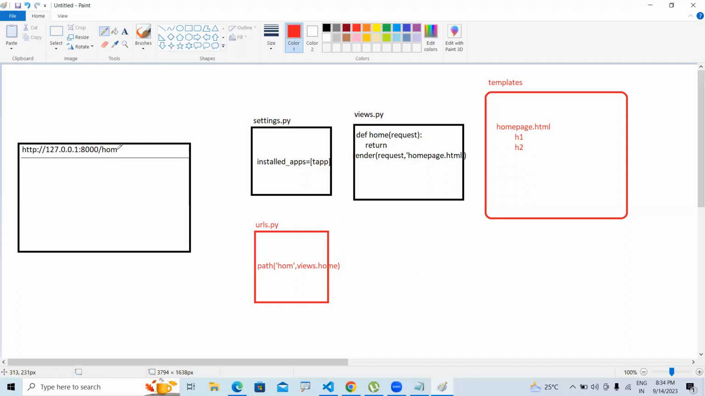When I give the request, it will first search in urls.py. Whenever you give the request, the URL comes and the path is matched. Then where is it going to go? It will go to views.py, where we wrote home.